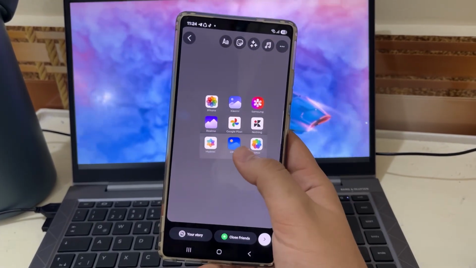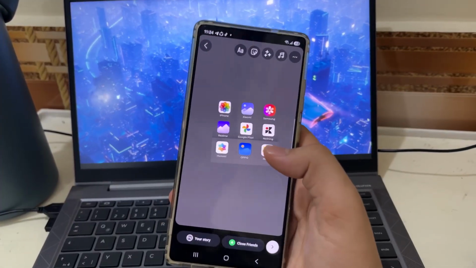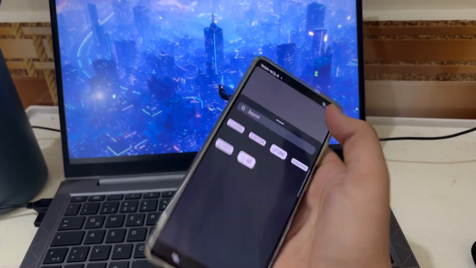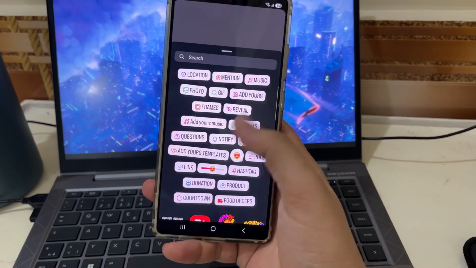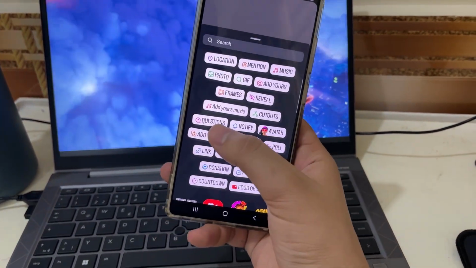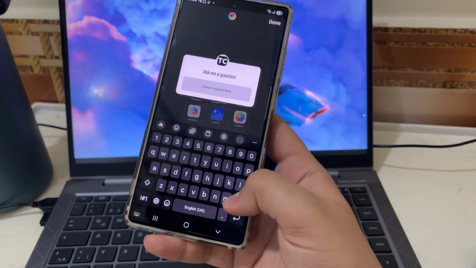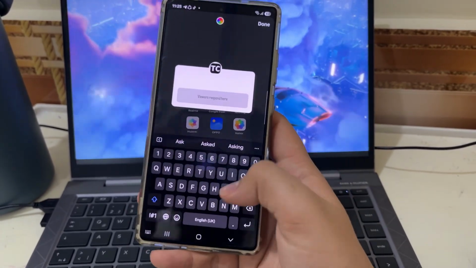After you've got your background ready, look at the top and tap on the sticker icon. It looks like a little smiley face. Now scroll through the sticker options until you find the one that says questions. Tap on it. You'll see it lets you type a custom message.